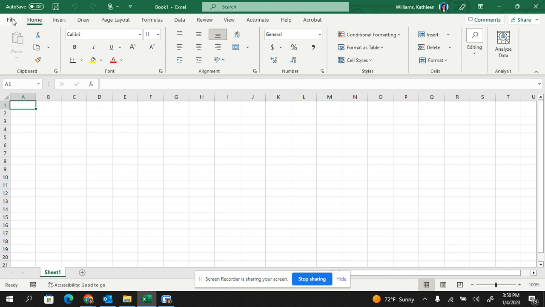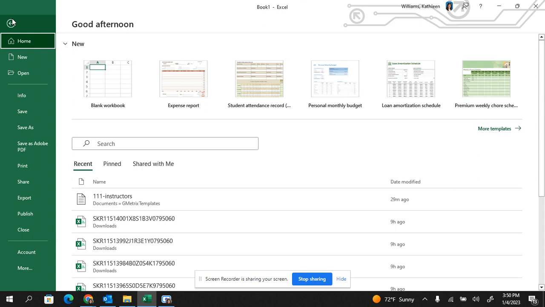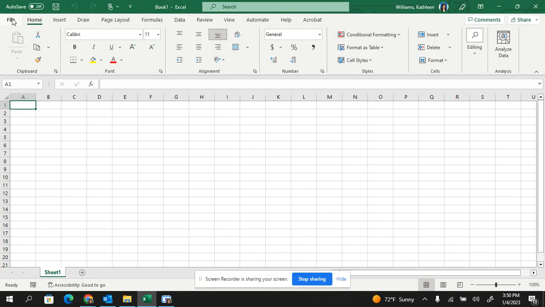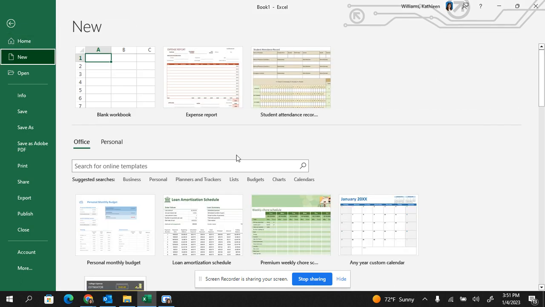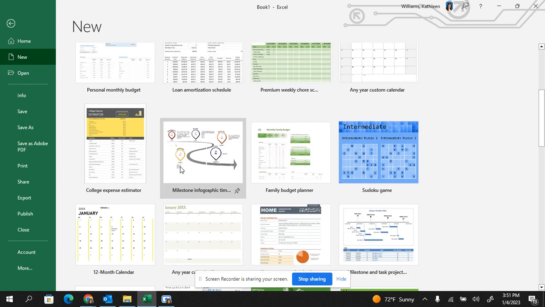So first thing we're going to do is go ahead and open up a template. If you come over here to File, this is where you get templates. You can search for them, and it's obviously geometrics, and the test is going to tell you a very specific one. So you can click on more templates, and then you can look for, we're just going to do expense report. There's a bunch of different ones here.